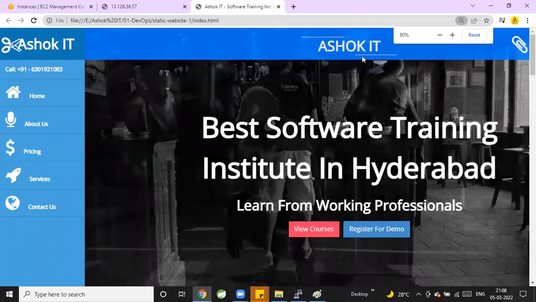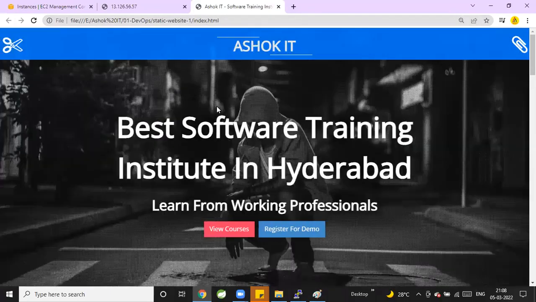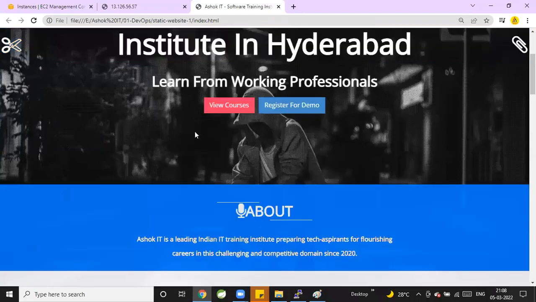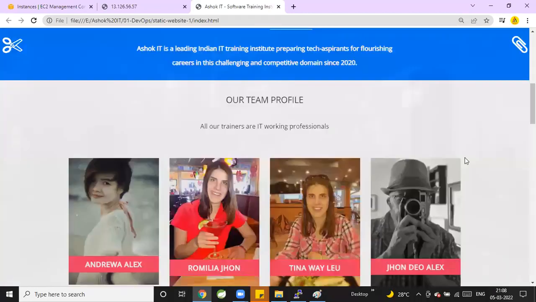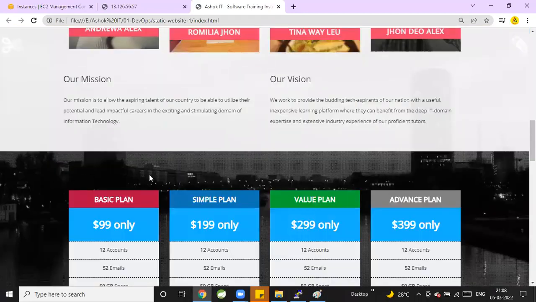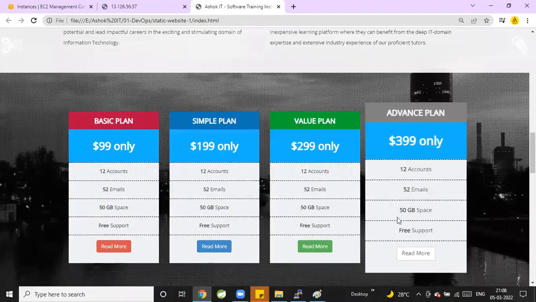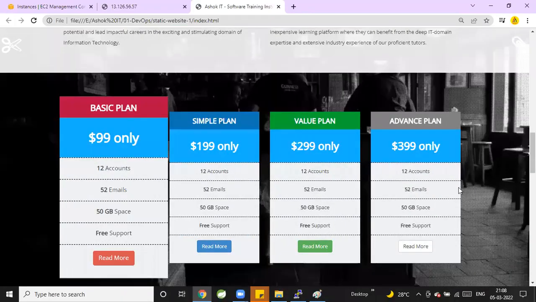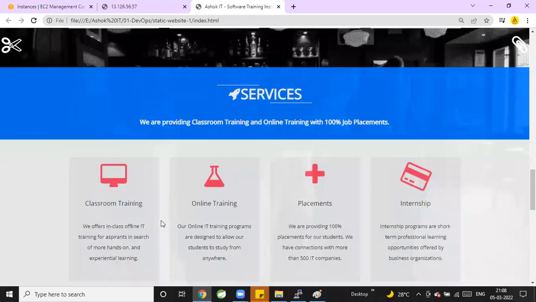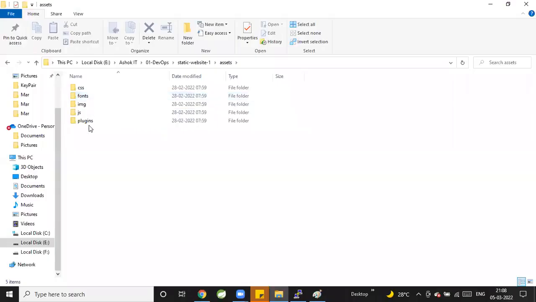In order to deploy this website, only HTML is not sufficient, because I am using some images, some fonts, some CSS, some styles, some buttons. In order to host the website, I need this HTML, and I need these assets. Inside the assets, CSS is there, fonts are there, images are there, JavaScript is there, plugins are there.